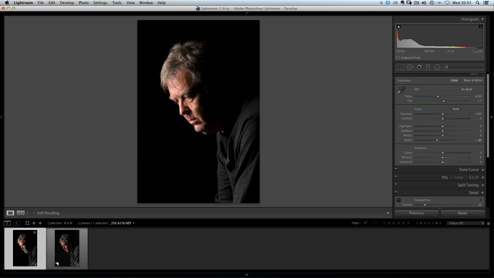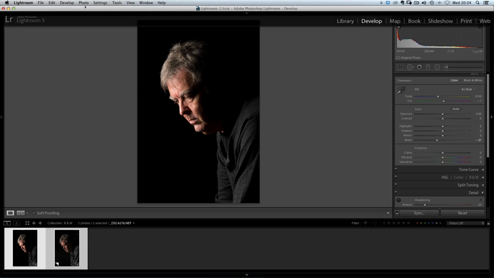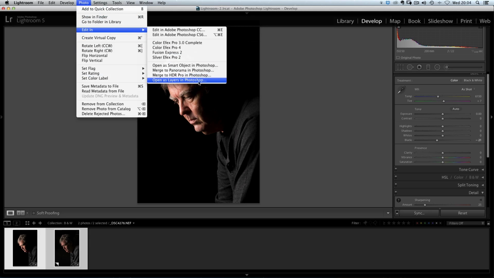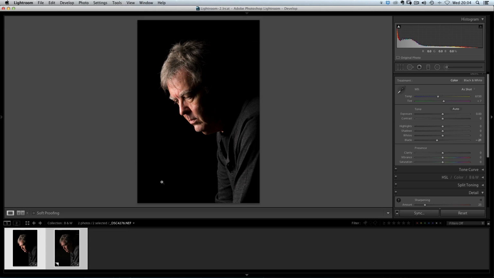So I'm going to click on that one first. I'm then going to hold down my Shift key and click on the other image. So now they're both highlighted, but it has to be done in that order. So now when I go to the photo menu at the top of the screen and choose Edit in, Open as layers in Photoshop, the layer or the image that I clicked on first is the one that will appear at the top of the layer stack. And you'll see once we're in Photoshop why that's important.